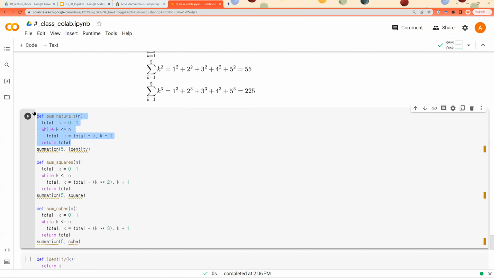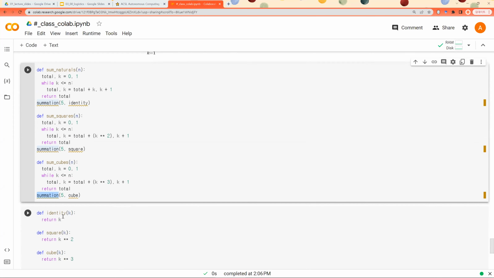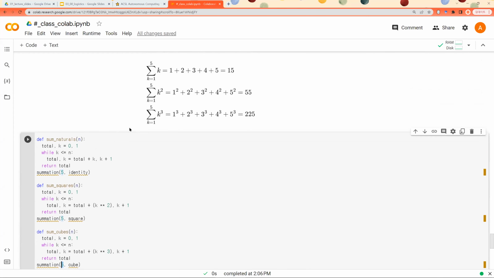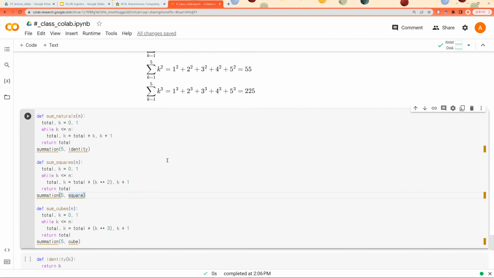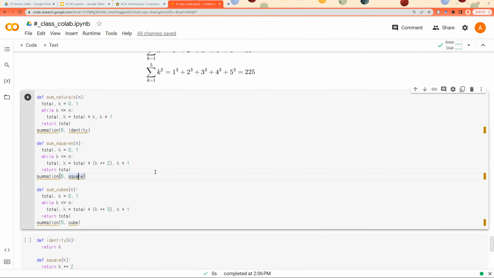So this implementation corresponds to this one, and this sum squares becomes, by passing square, you can get the same result. And for sum cubes, you can just pass the cube function. So this summation function receives two things. The first parameter is just a number, n here. And the second parameter is another function, how you are going to modify these numbers here. Okay, so by using higher order functions, you can simplify some implementations like this.